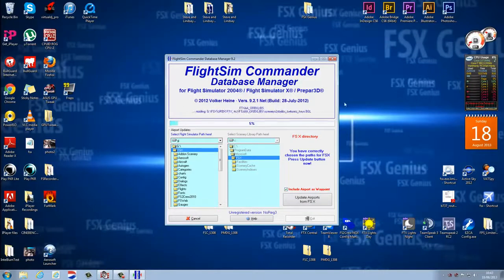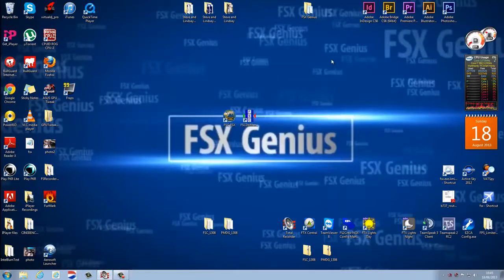What this is doing now is it's reading all of the scenery files and all of the airport information files that are contained within Flight Simulator X and putting those into its map and navigation and flight planning software. And you can see now that Flight Sim Commander has correctly installed and updated all of its scenery and database files and its airport files, and is working now in perfect harmony with your Flight Simulator X. So we can close that window now that the updates have been completed.